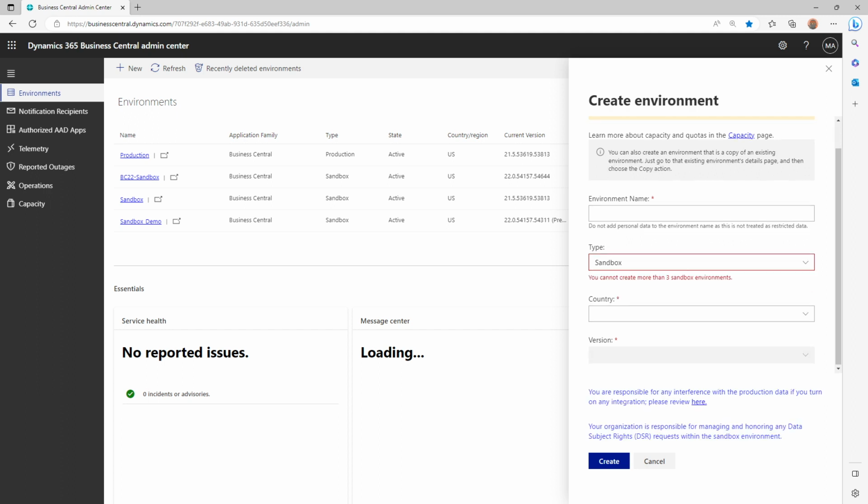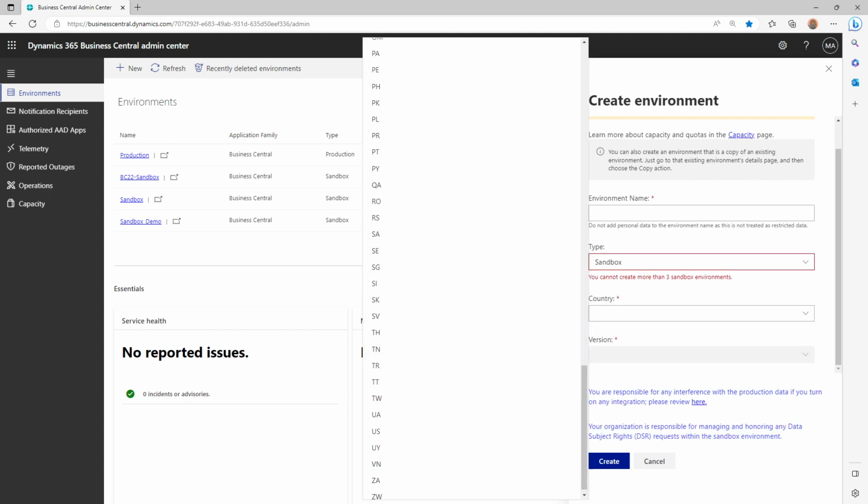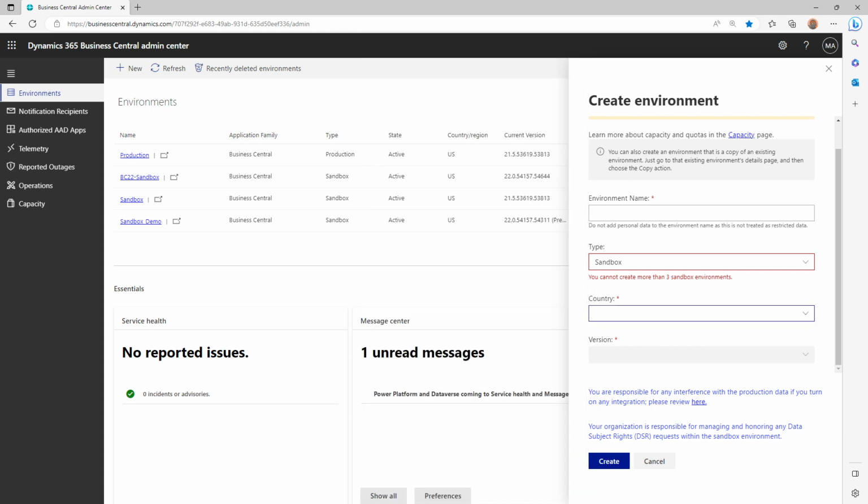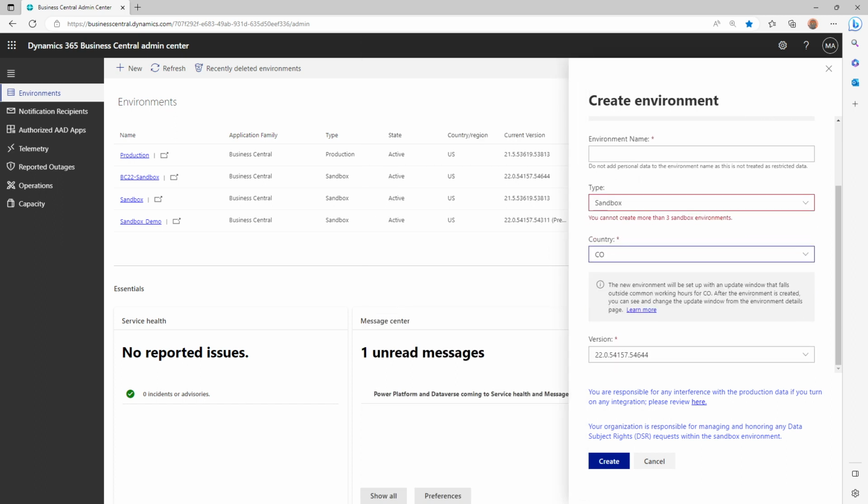I'm already full of my limit, but then you can choose which country. Now, the number of countries is different in SaaS and on-prem based on how the localizations are built. And we'll go a little bit deeper into one of the features in a following video, on why there are more localizations available in SaaS than on-prem. But technically, you can set up any of these countries and then choose a version, and any new environments created today will always go into 22.0.